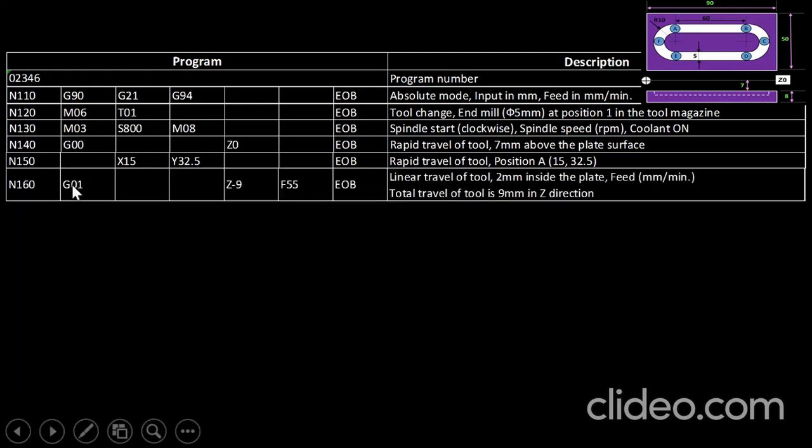So here I am writing G01, which means linear travel of the tool or linear interpolation. Then Z minus 9, because 7 mm the tool was above the workpiece, and the slot is 2 mm deep, so the total travel is 9 mm. But Z reference or Z0 is here, so all the dimensions below it will be negative. That's why Z minus 9. And F55, here I have taken the feed as 55. Depending on the material of the tool and material of the workpiece, the feed can be selected.